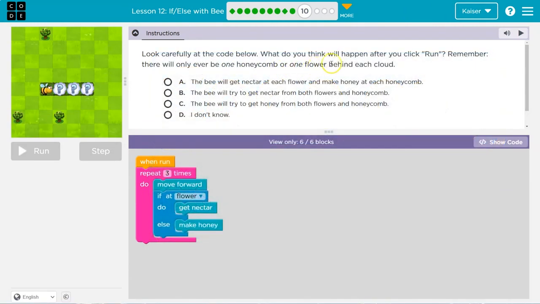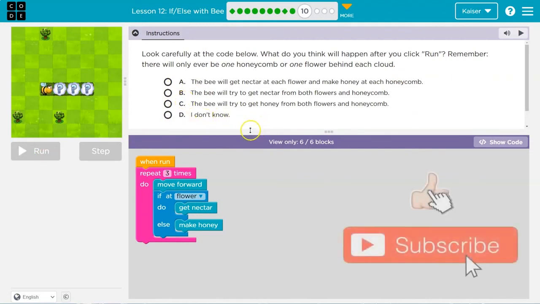Look carefully at the code below. What do you think will happen when you click run? Remember, there will only ever be one honeycomb and one flower. Keep in mind, once you select one of these and hit run, your answer is submitted to your teacher. If I'm your teacher, it's submitted to me. So let's think about this carefully before picking.